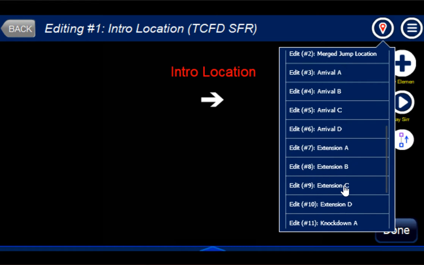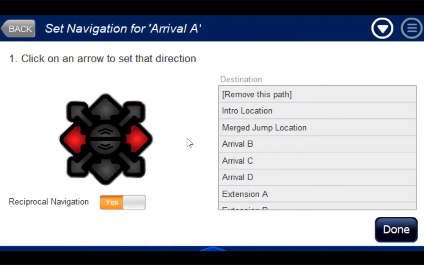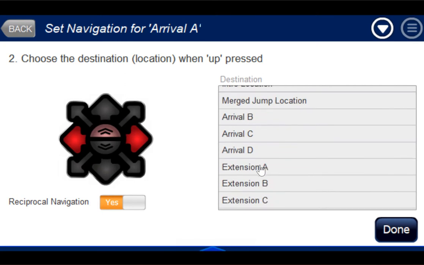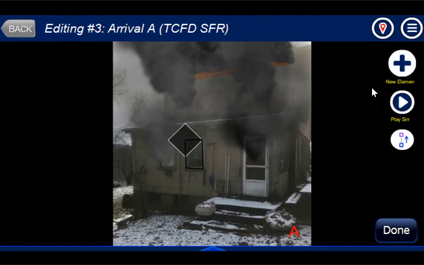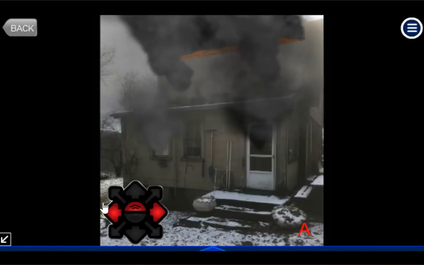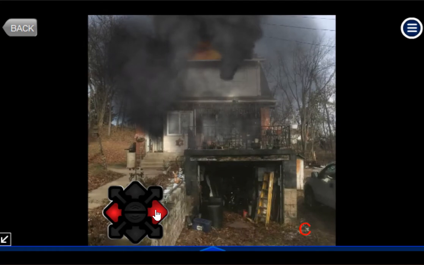If I do want to connect any of these, let's say I'm showing this on a single screen, and I wanted to connect arrival to extension, I could go over to the arrival slide, and now I could just use my navigation, set navigation, for example. Let me use the up arrow here. I'm at arrival A, let me go up to extension A. And so now this is how I link together my navigation. I'm at arrival A, walking around arrival A, but now I can go up to the extension, and now I'm walking around the extension set of locations.